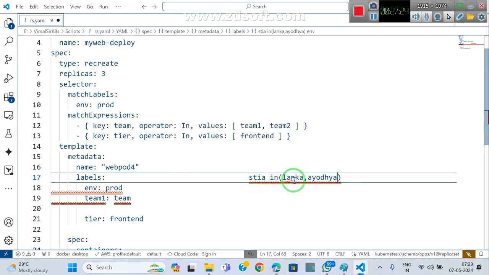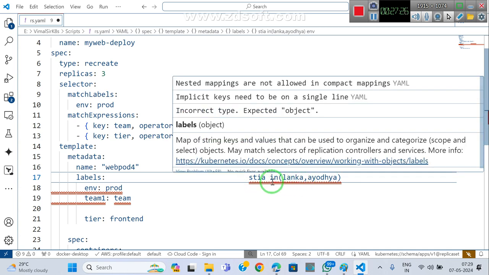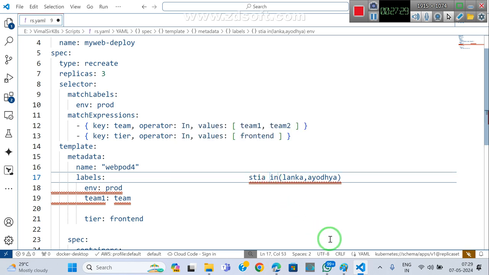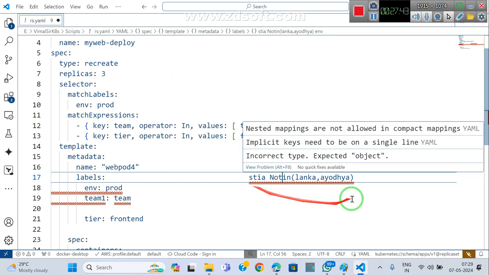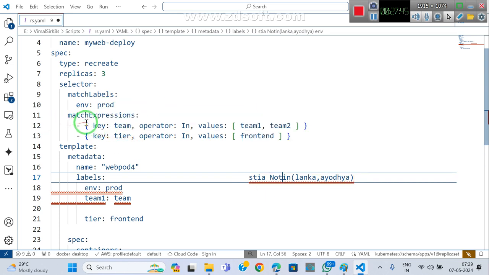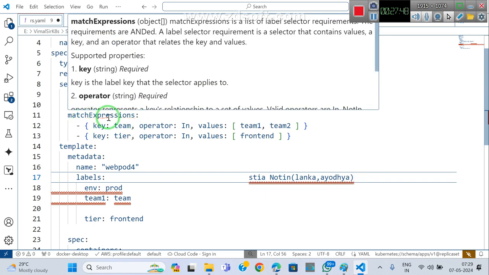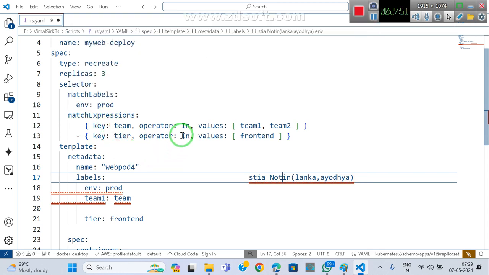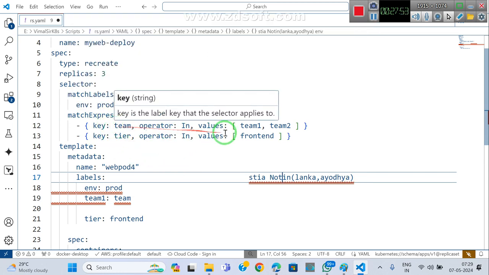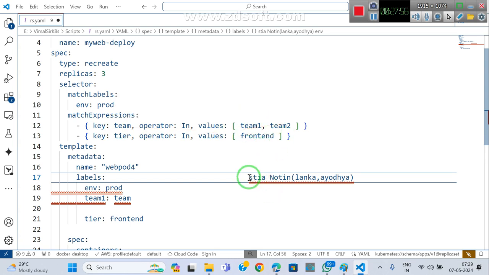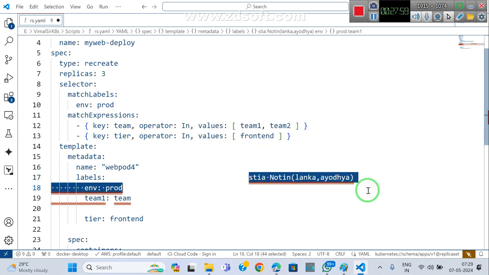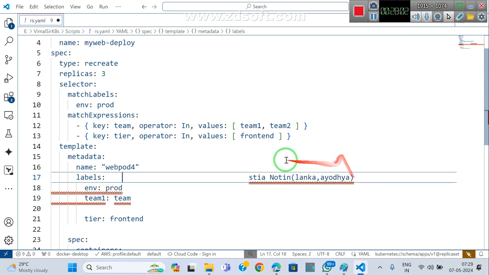In the same way, this is our comparison, not for uncomparison. What I am trying to do now is write it like this: Sita not in both Lanka and Ayodhya. She may be elsewhere, maybe Mithila. Got it or not? In the same way, we need to set it using match expressions. The purpose of a match expression is only comparison, for example a team belonging to either team one or team two. I hope you got the clarity. Now I'll try to implement this.